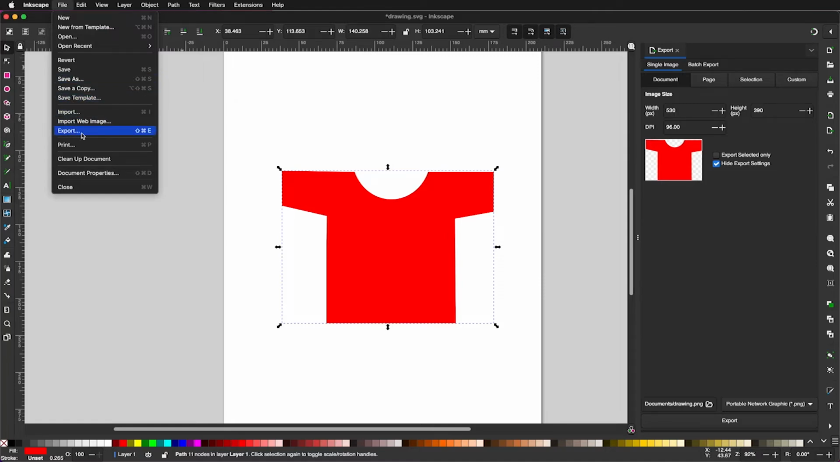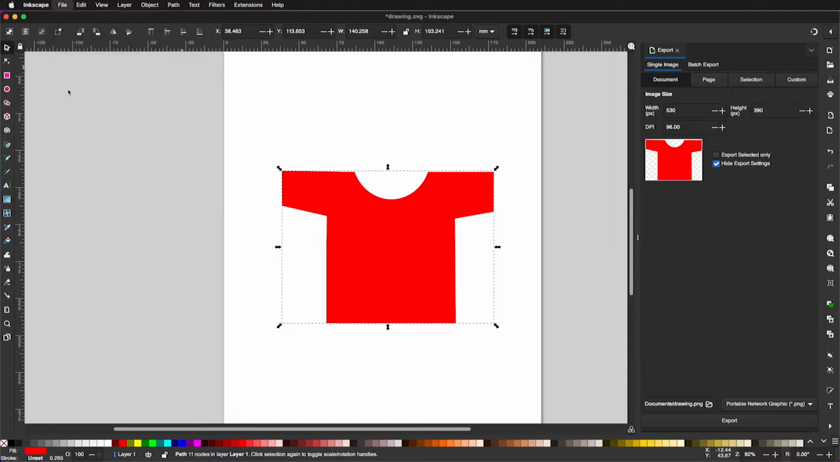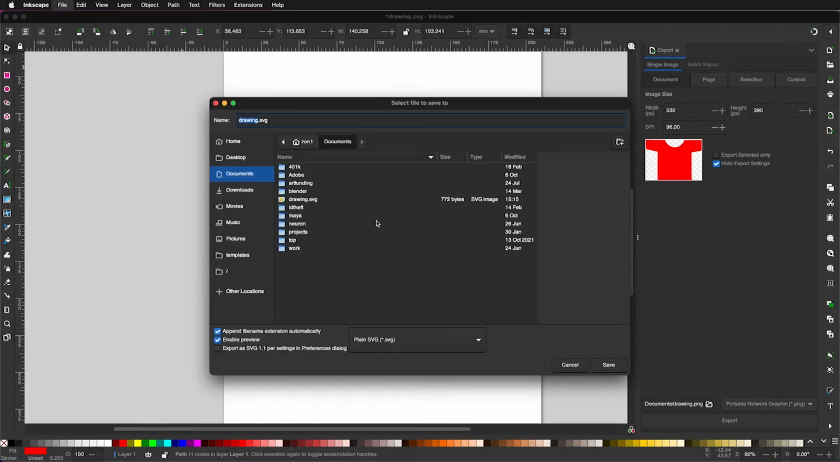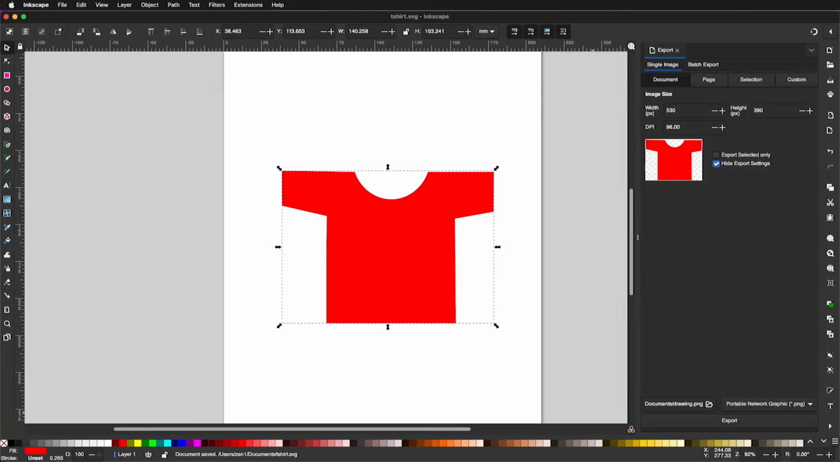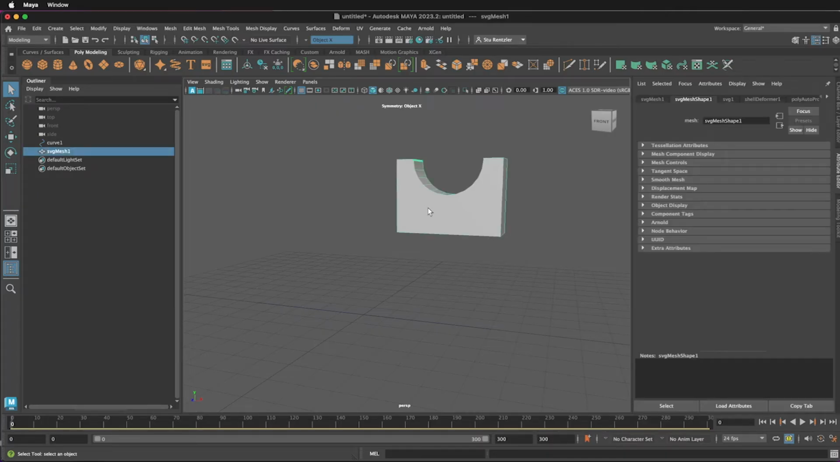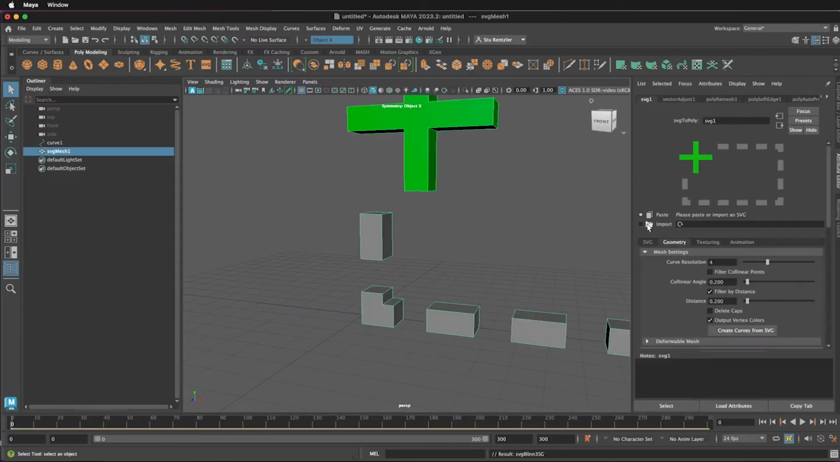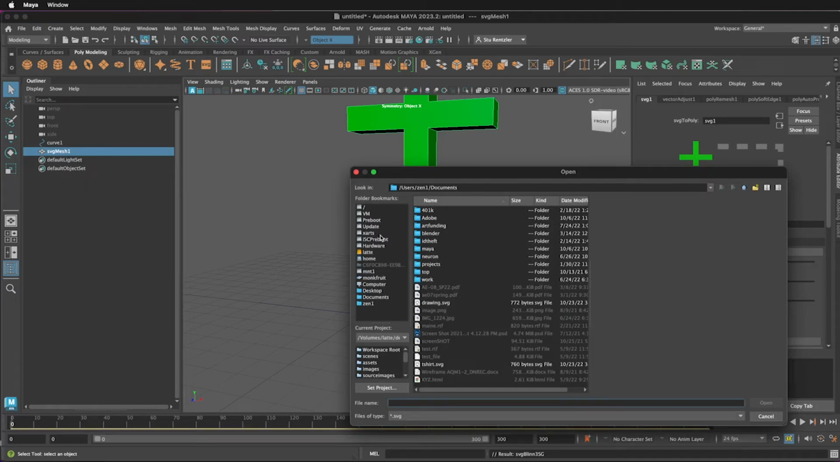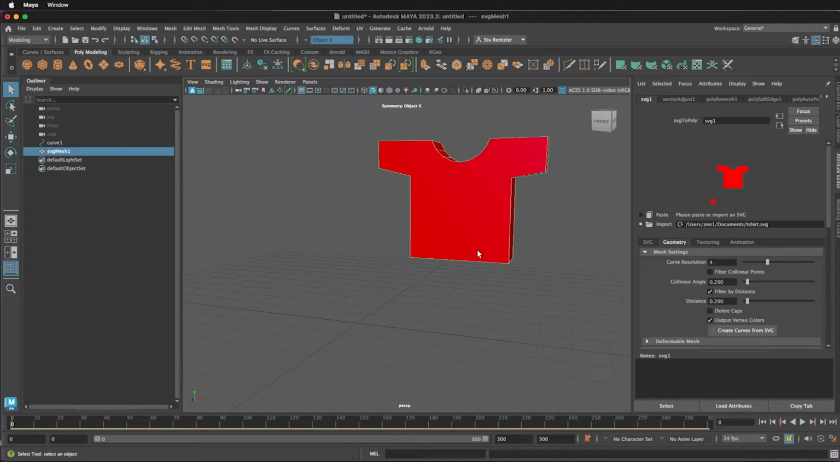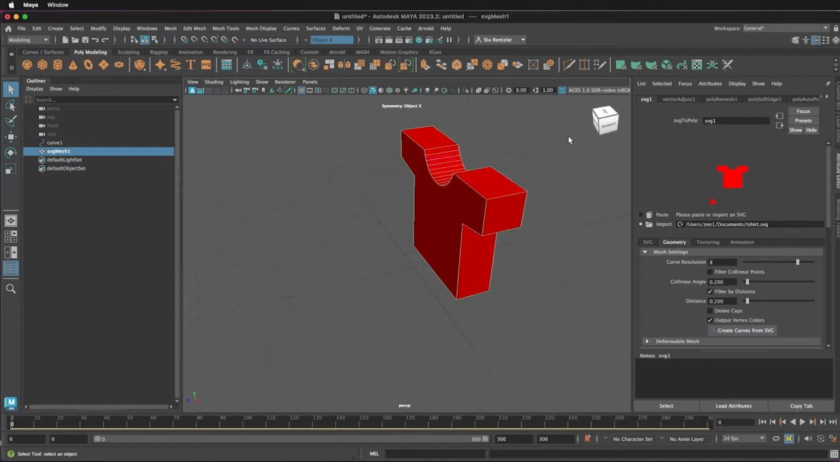Export, File, Save As, and calling it T-shirt. Plain SVG selected, click on Save, jumping to Maya, selecting the object, click on SVG, click on Import, locate the SVG that was just saved. Under the geometry node, make it smoother. And there's the start of a t-shirt.